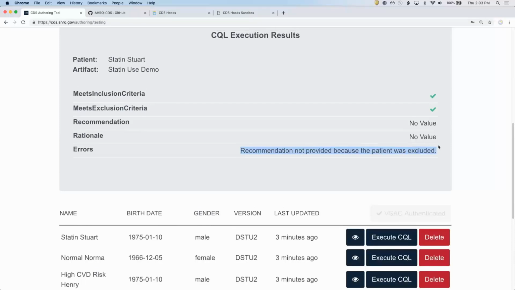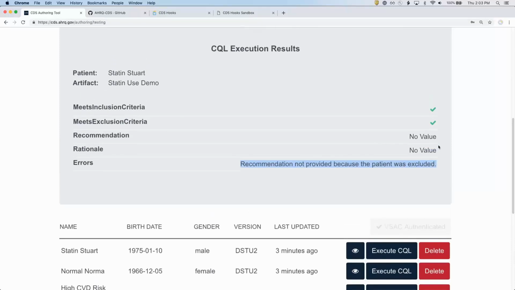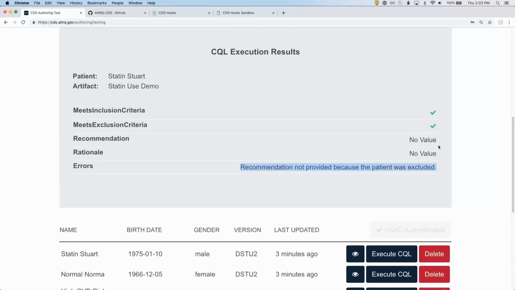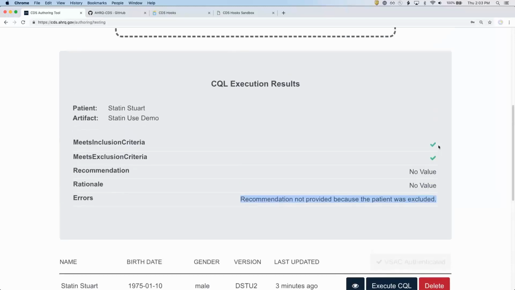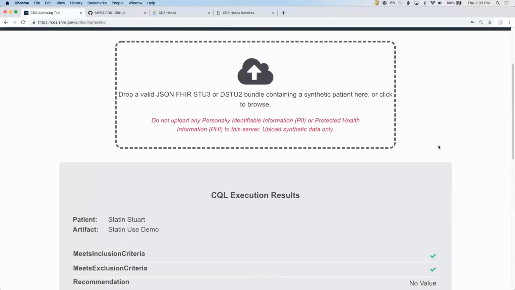So we just built up a CDS artifact from scratch. We're able to export it as CQL, and we're able to test it against synthetic patients to determine that the logic was working as expected.